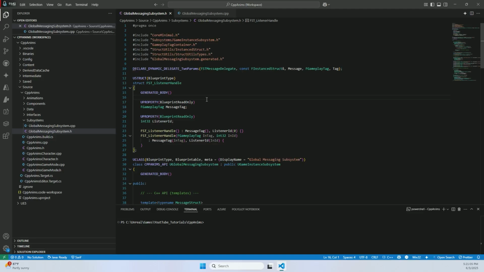Okay, so we've added the game instance subsystem class .h, the GameplayTagContainer.h, StructUtils/InstancedStruct.h, and StructUtils/StructUtilsTypes.h. These are going to be very important, and we'll explain those here in a second.